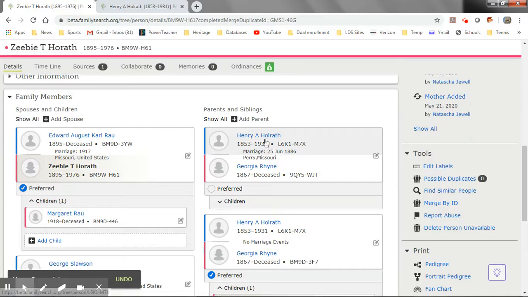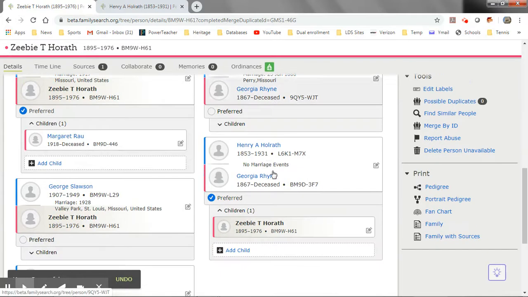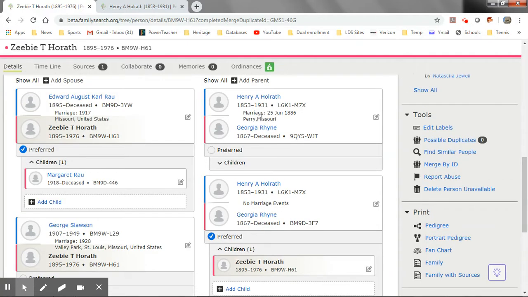And we're going to see that we have Henry and Georgia. And we still have Henry and Georgia. And now we still need to merge Georgia. So we can do it from this page, or use this as our beginning page, or we can go back to Henry Holrath. And I'm going to use this, and we're going to do it in exactly the same way that we did with Henry.